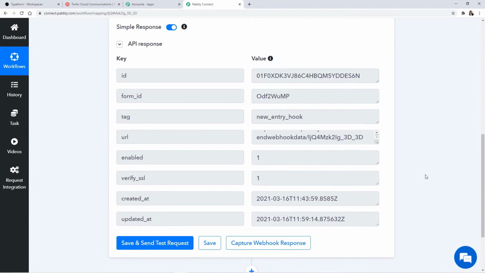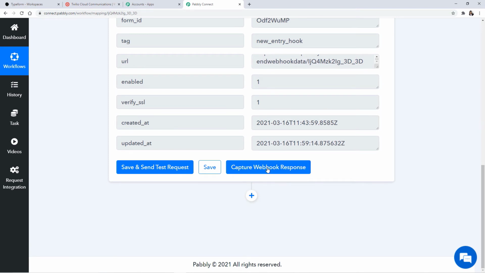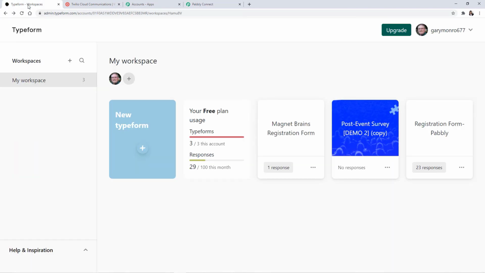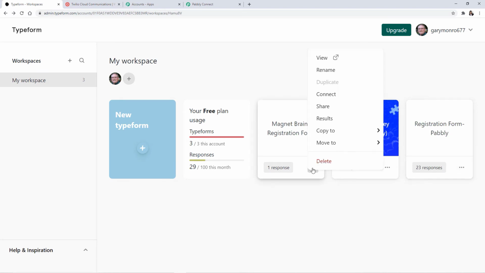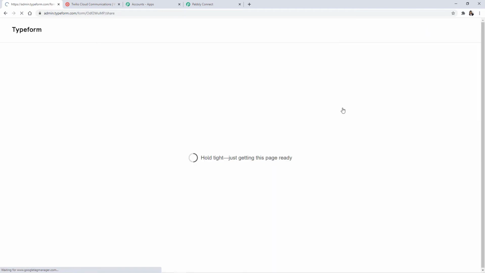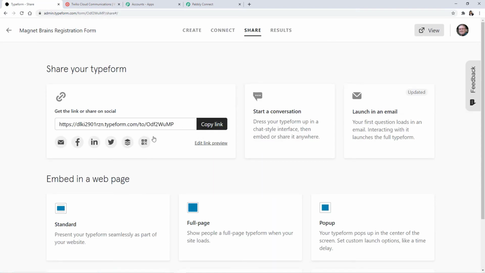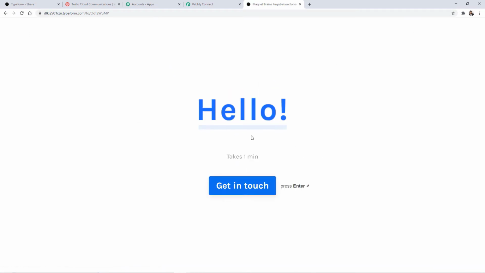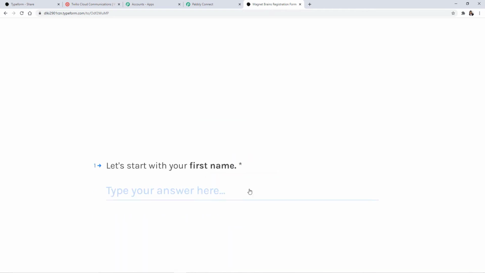So now moving forward, just click on capture webhook response, and now we are going to fill the form details that we have actually selected here. So move to Typeform account, click at these 3 dots in your form, click on share. Just copy this link and paste it in your browser. Search for it. So basically this is my form. I'm going to fill it and check if it is reflecting in a Pabbly Connect account or not.